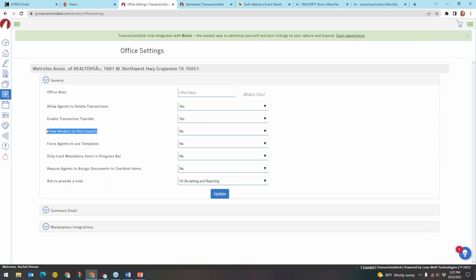Show vendors to participants. So the vendors to participants, this would be different vendors that are available here in Instanet, different companies that have paired with Instanet to have their home pages and things like that linked. If you don't want to show those, you can turn it off. Or if you are pairing with some of those different companies, you can say yes.